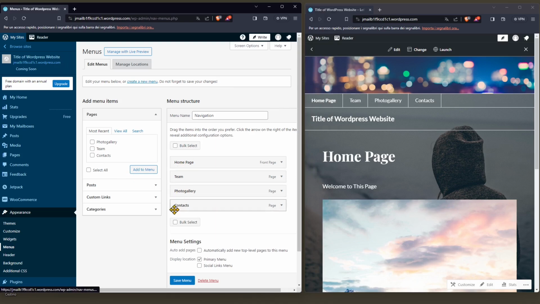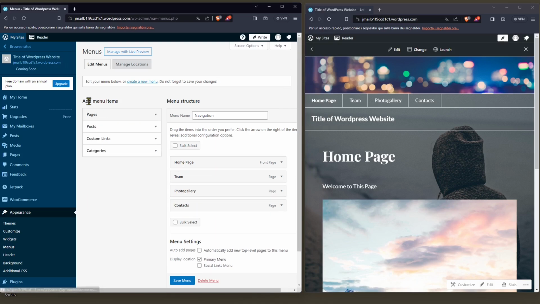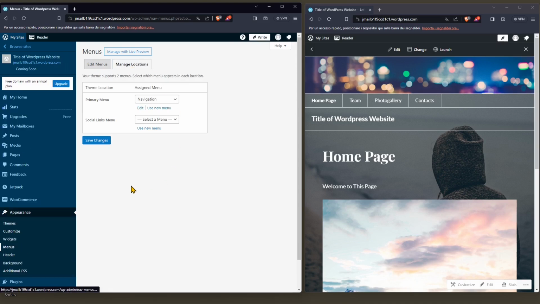So right now we are using these 4 pages, but you can see that in the first part here, which is menu items, we can manage the content of the menu. So we can change what we can see in the menu. We can add new stuff into the menu. We have edit menus here. We have manage locations also. So you can see we have a primary menu, and we can change the primary menu here.